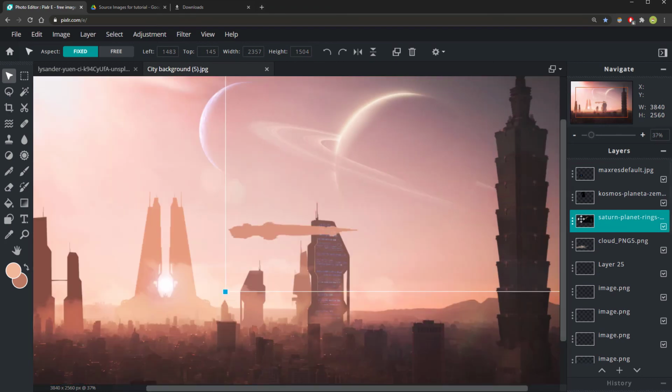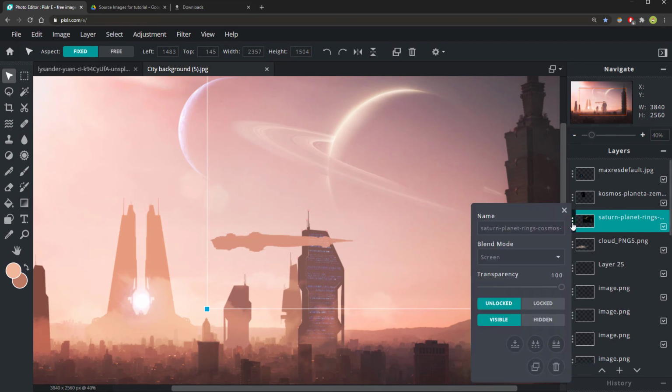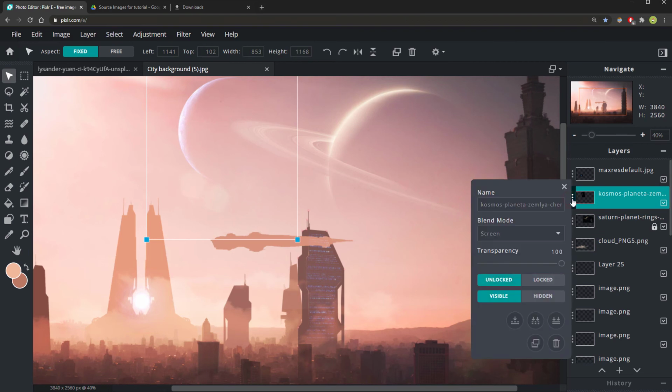To stop this from happening, if there's a layer in front of a layer like this and you can't click through it, you can click on the 3 dots and click locked. And now you'll be able to click through a planet. This works really well on images like these giant planets where they're set to transparent-ish blend mode like screen, and you want to click through them.